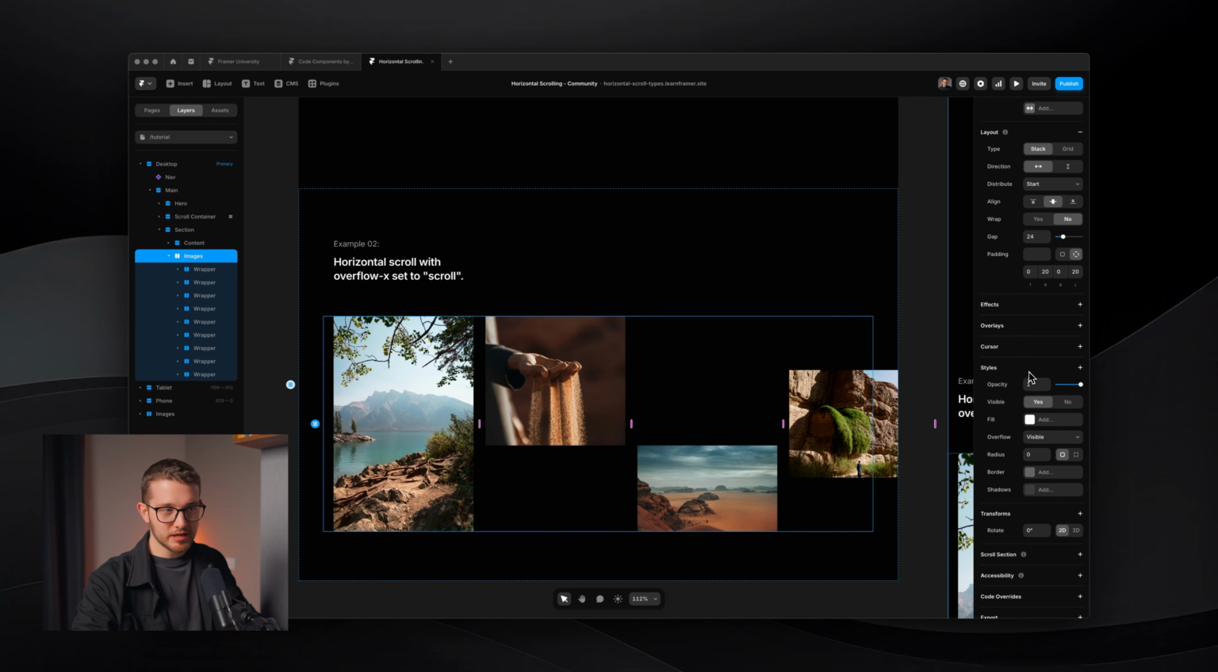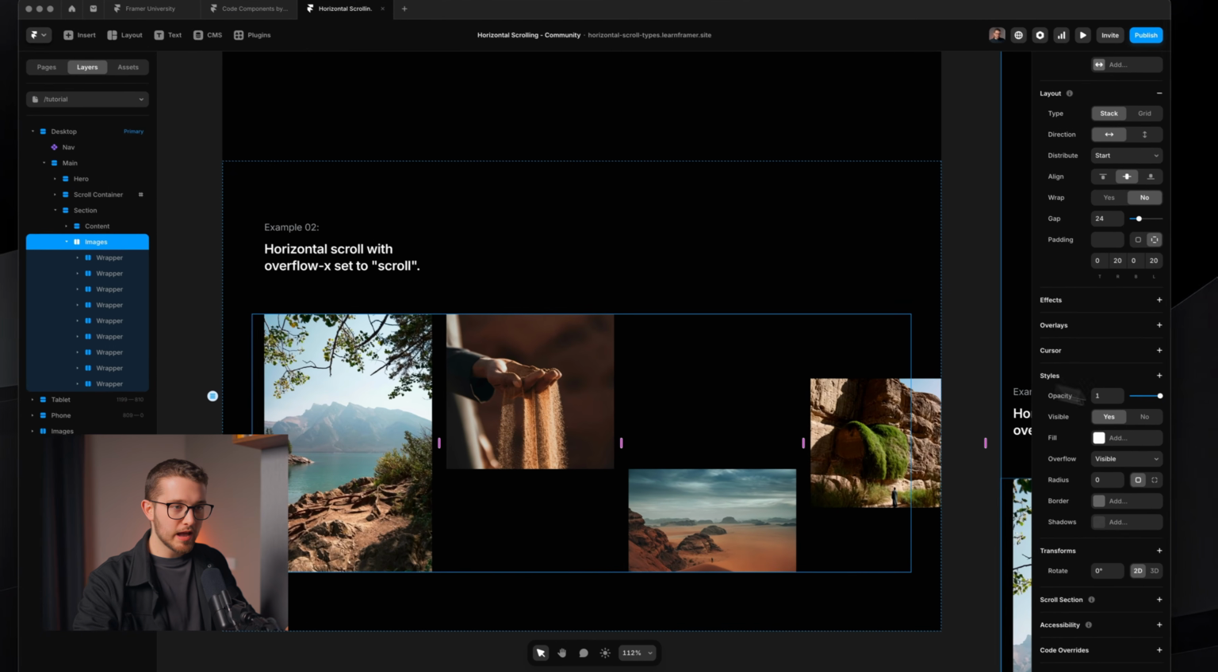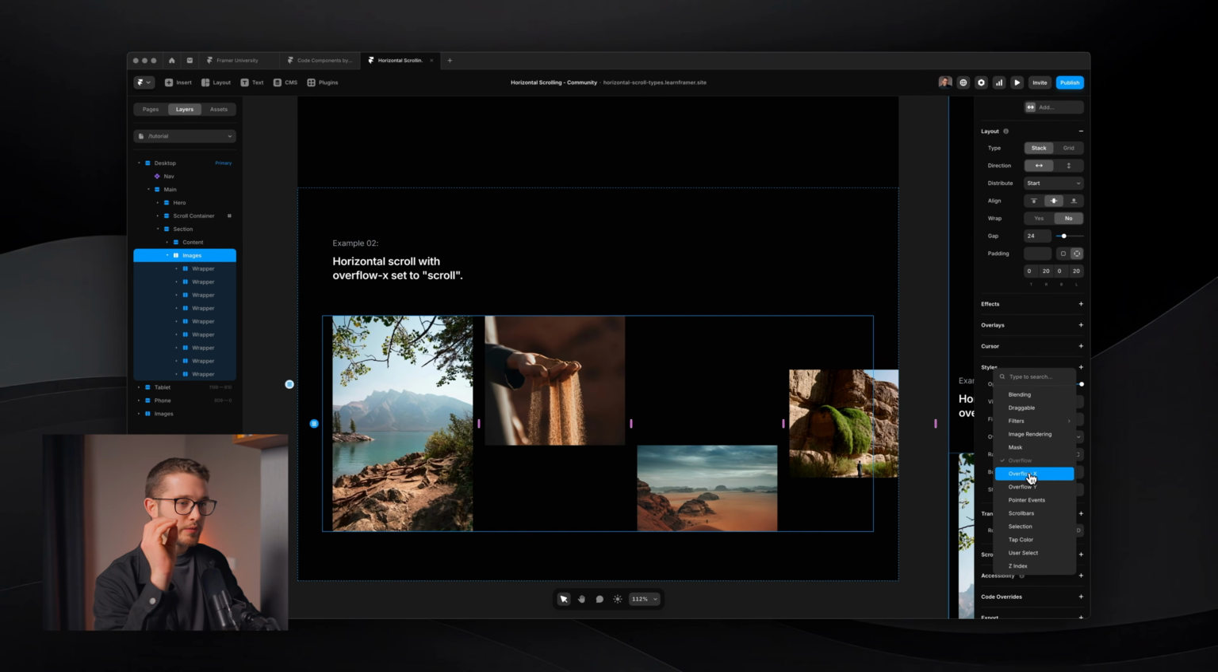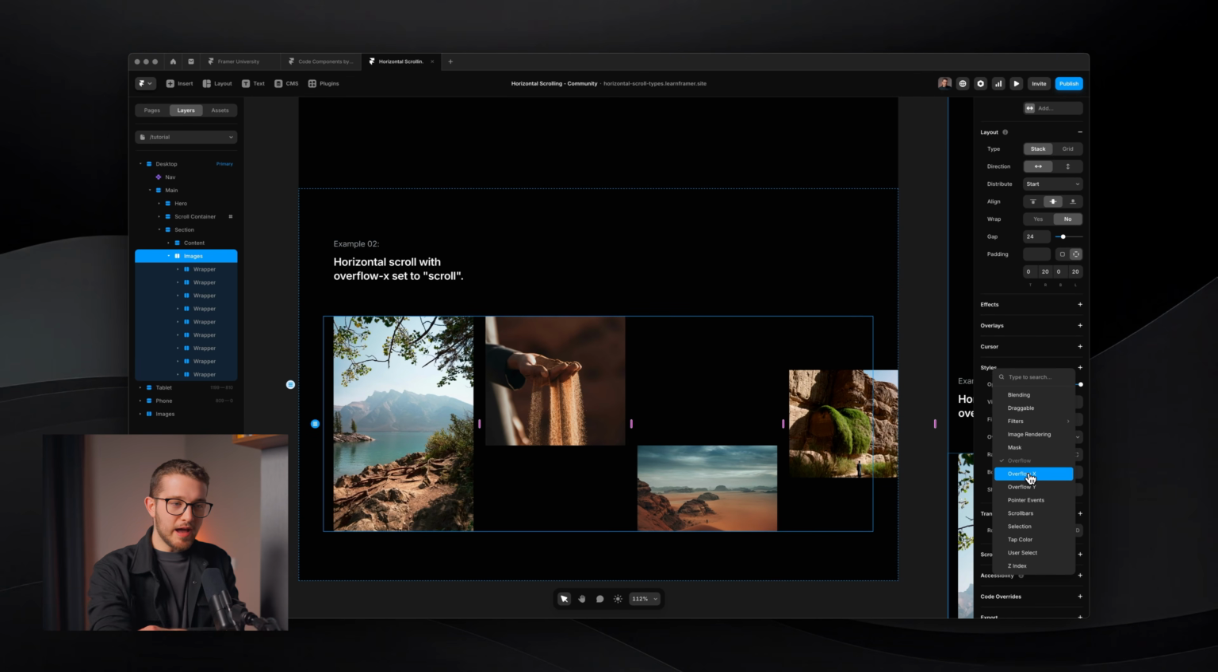So to allow that horizontal scroll, it's actually just one simple single feature, and it is basically called Overflow, or Overflow X more specifically. We can access that by coming here to the styles on the right after selecting the images and clicking this little plus button, selecting Overflow X, because we are trying to specify the behavior along the X overflow.